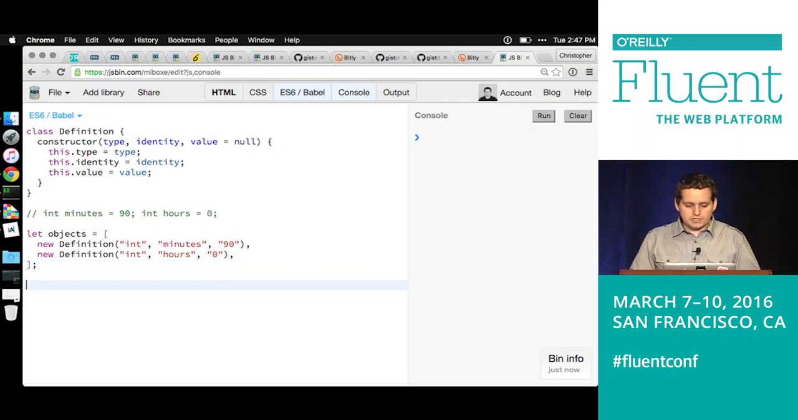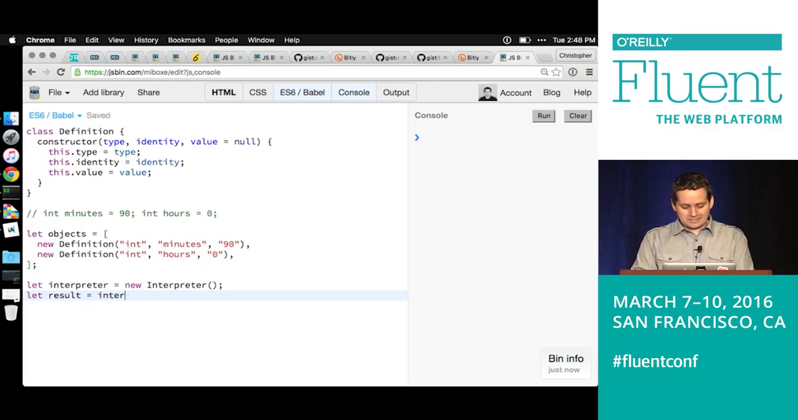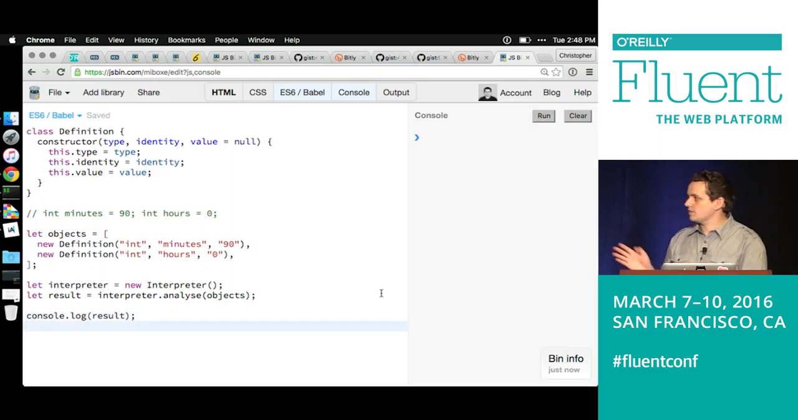And now because I'm making an interpreter, the way that I'm going to use it is to say let an instance of interpreter is a new interpreter. And the result of this, my spelling is terrible under pressure, interpreter.analyze. Okay, so a very similar thing that we've done so far. The way that we want to use this interpreter is to create a new instance of it and run a list of objects that we have at this point through it so that it can do something meaningful with them.